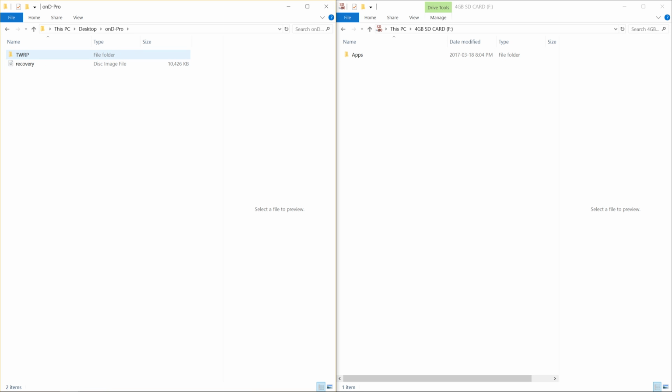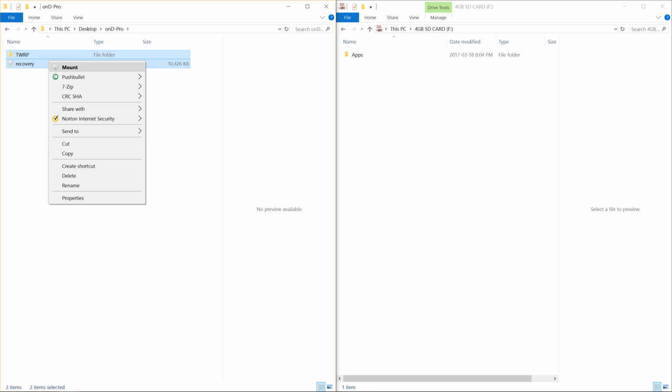To do that, you just click on one of them once. You don't want to double click. Just click on it to highlight it. And then hold down Shift on your keyboard and then click on the other one. And you'll have both of them highlighted. Then you can right click on them and click Copy.